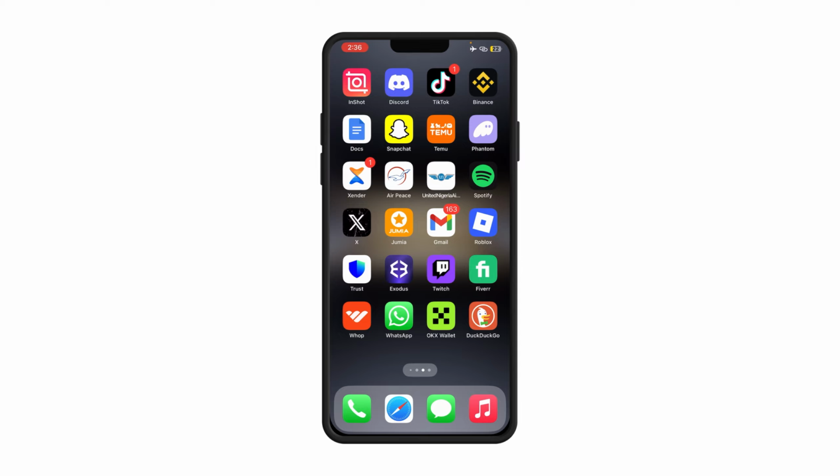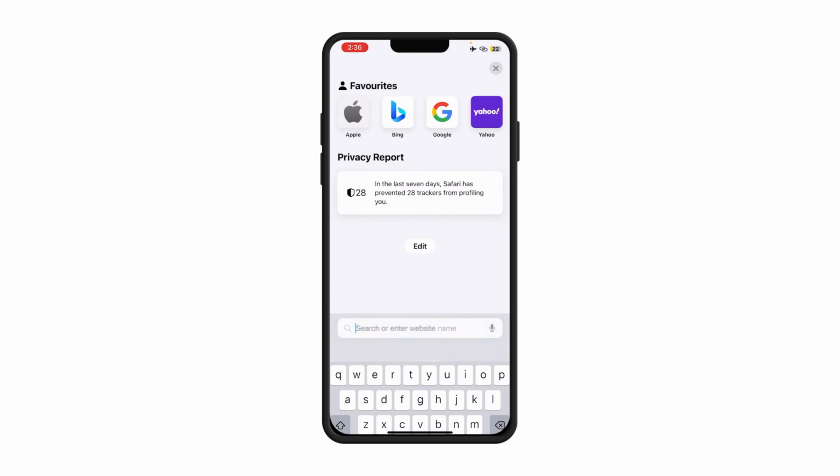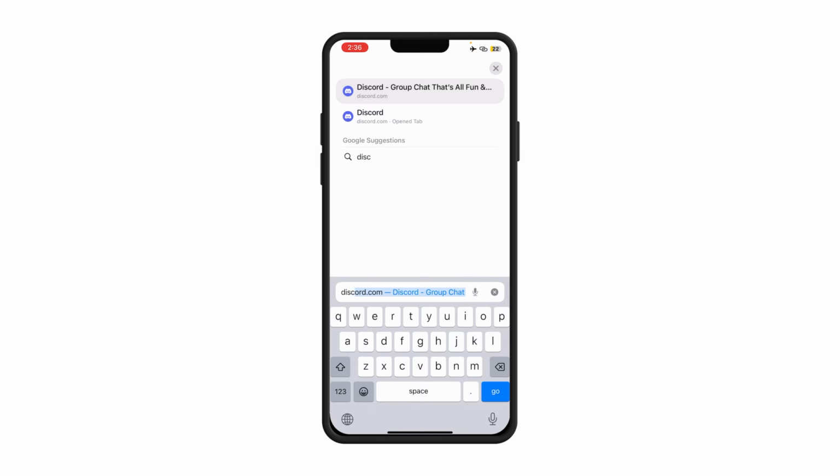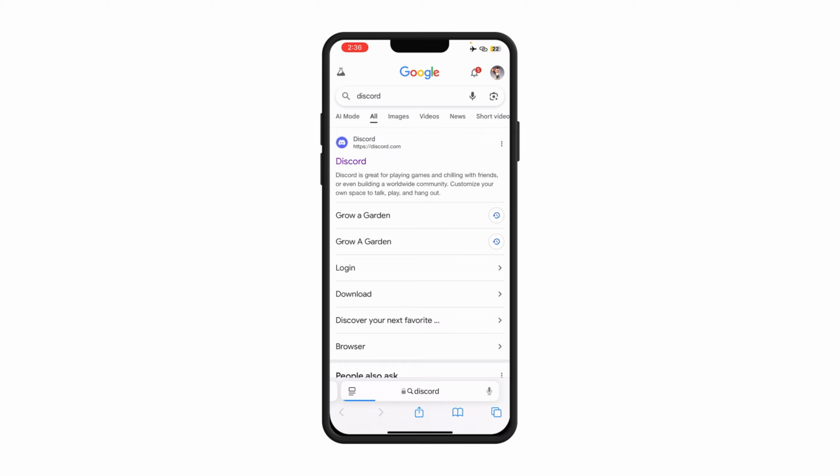Open your browser. I'm currently using my iPhone, so I'm using the Safari browser. So I'm going to open it. Come on to this text box and type in Discord. So I'm going to type it in. It's going to come out. So click on Discord, the first option.